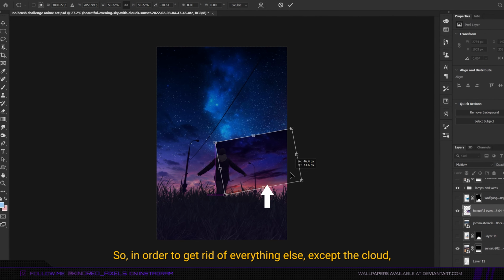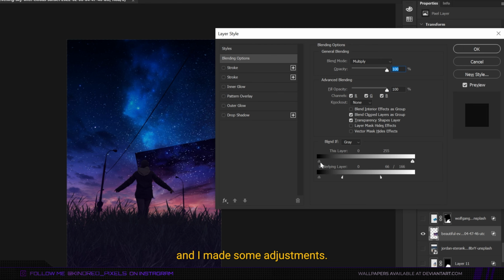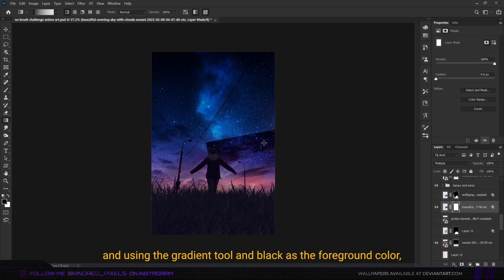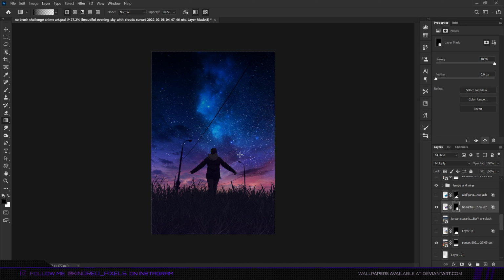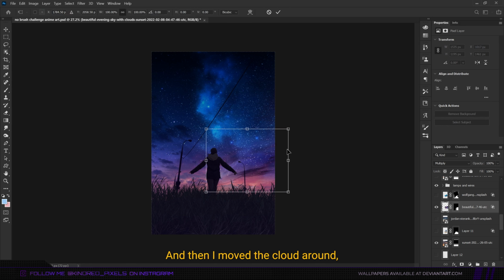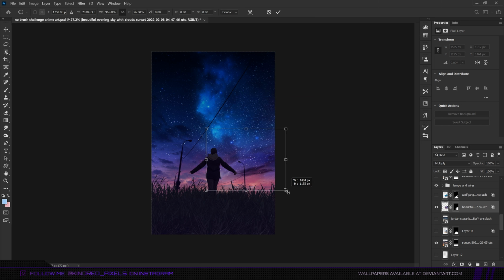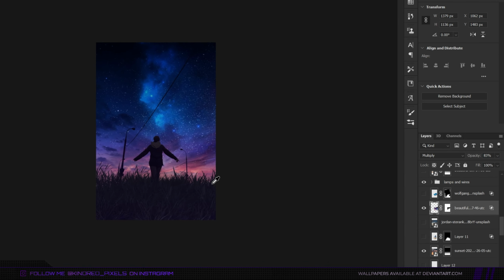So in order to get rid of everything else except for the cloud, I went to the blend if option and I made some adjustments. And then as usual, I added a layer mask, and using the gradient tool and black as the foreground color, I painted with black in the layer mask, which erased the unnecessary bits. And then I moved the cloud around to fit the composition of the image. And then I reduced the opacity of the layer to about 83%.